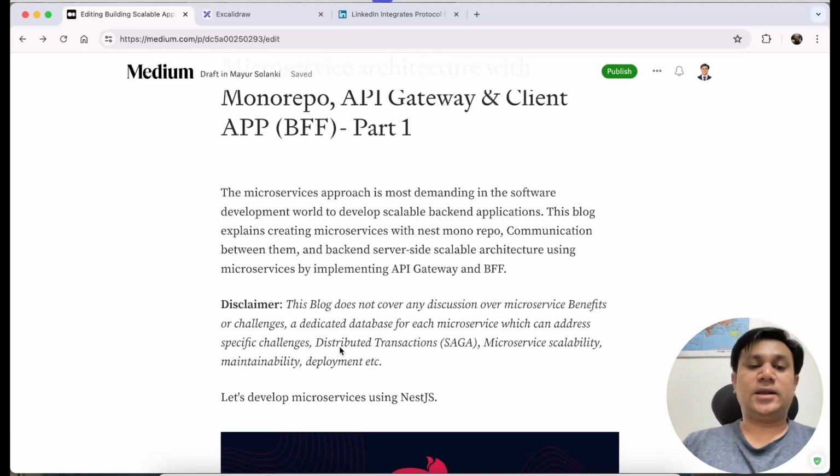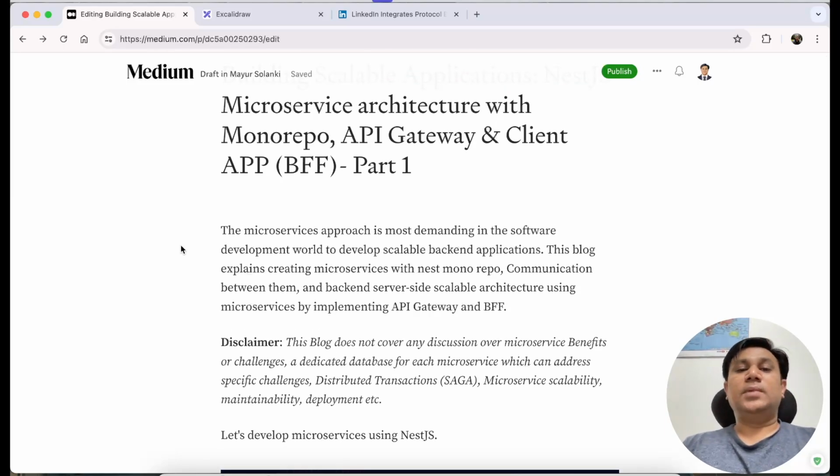So if I scroll down in this current blog, the one thing I want to tell you first is a kind of disclaimer. In this blog we are not going to discuss the benefits of microservices architecture, what the challenges are while implementing microservices, any distributed transaction pattern using Saga, or scalability, maintainability, and all about the deployments. It's just the communication between microservices, and all are purely Nest based microservices.